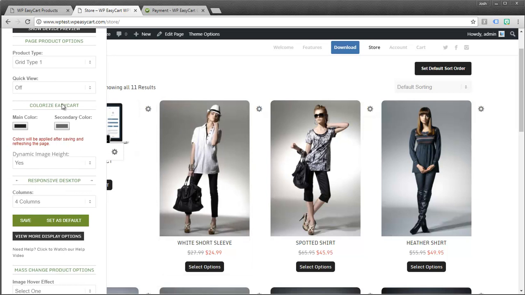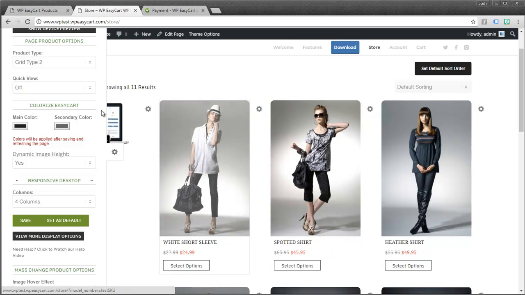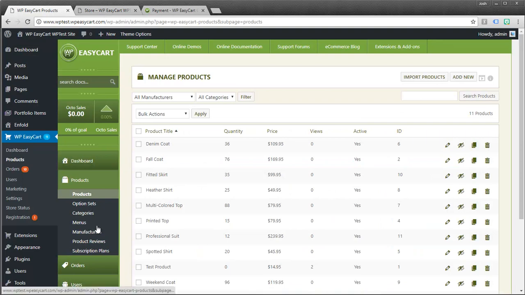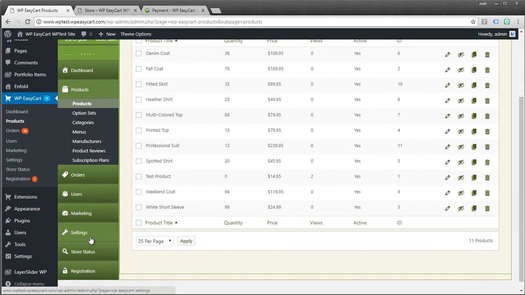Again, you can play with colors. You can adjust different product views to get a look that you're going for. We can turn on a quick view system, and many other settings that can happen within EasyCart and on the front end. So lots of customers do like to install that demo data just to get a quick look and visual.